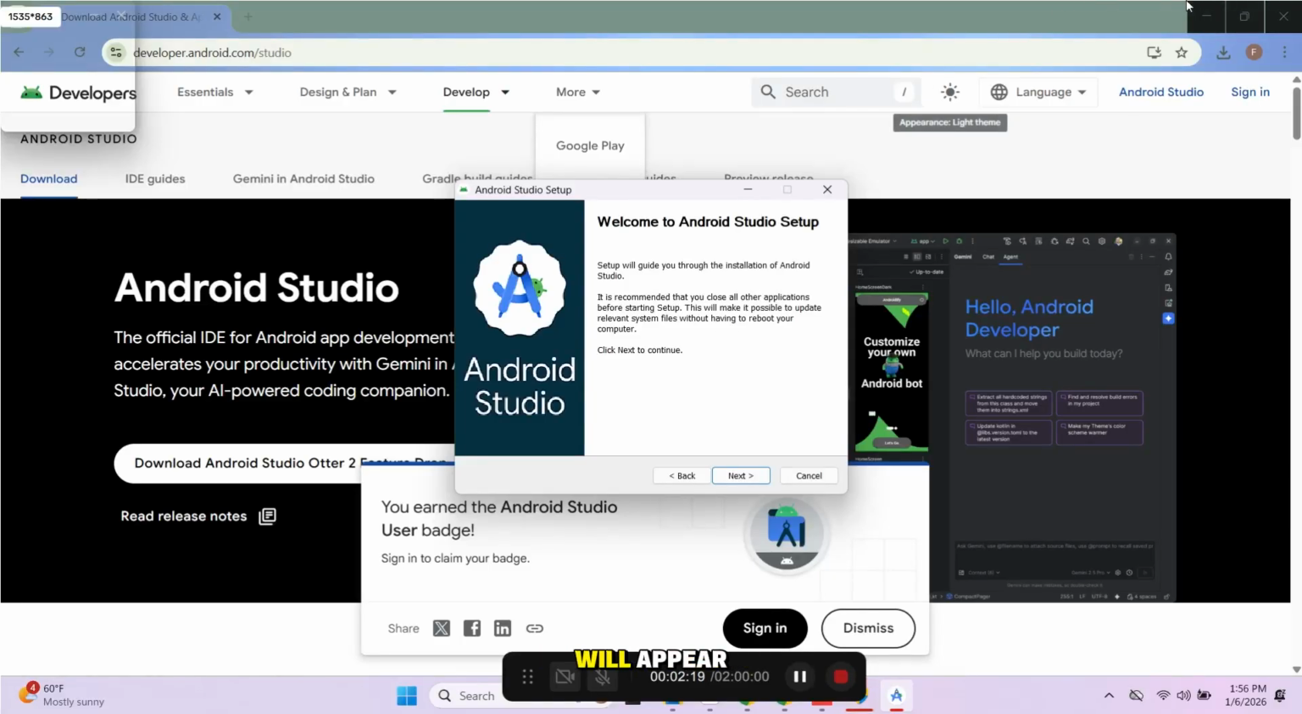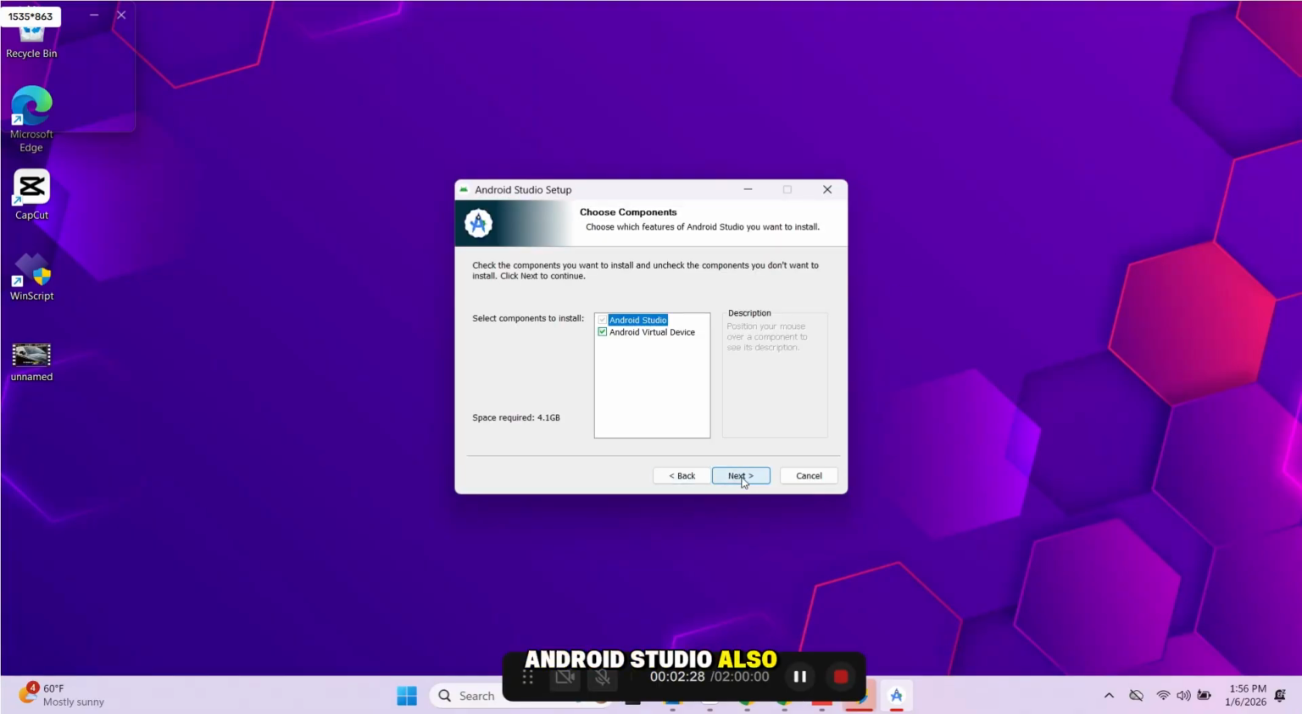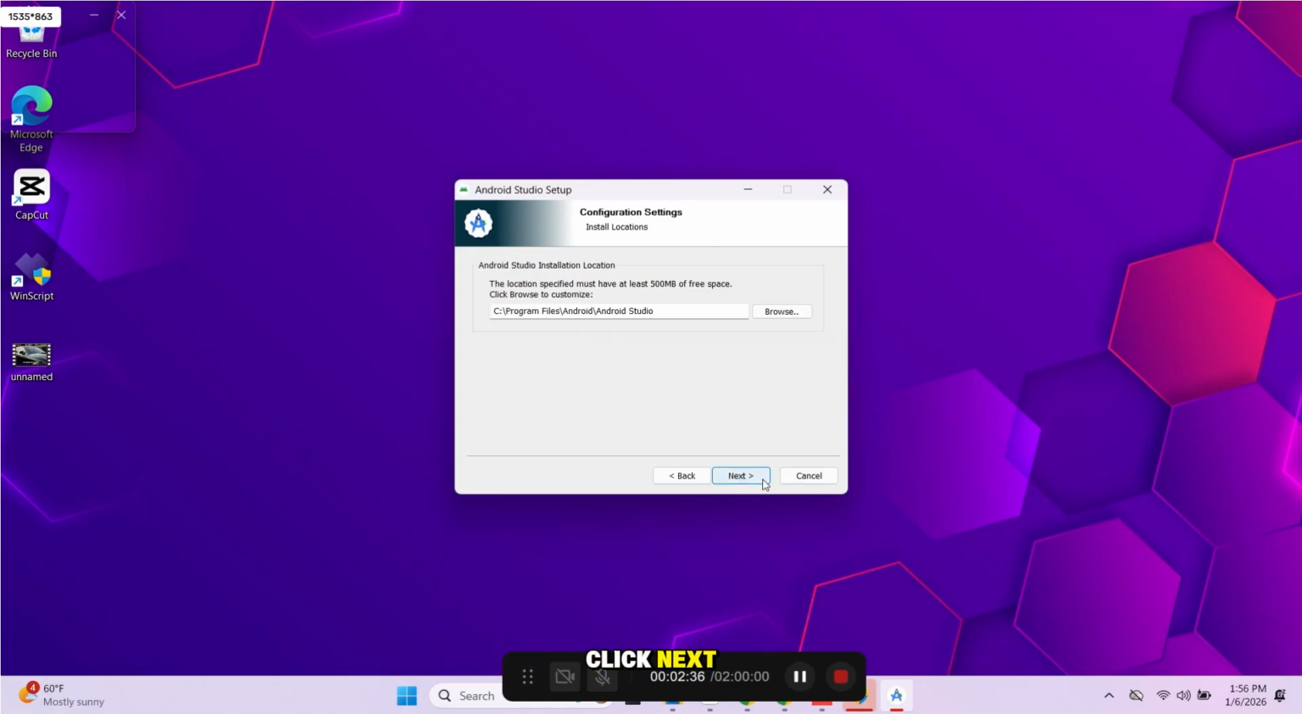The setup window will appear. Click Next. Android Studio also includes the Android Virtual Device, which allows you to test your apps using an emulator. Keep the default options selected and click Next. Next, you'll see the installation location. You can change it if you want, but it's recommended to keep the default location. Click Next again.